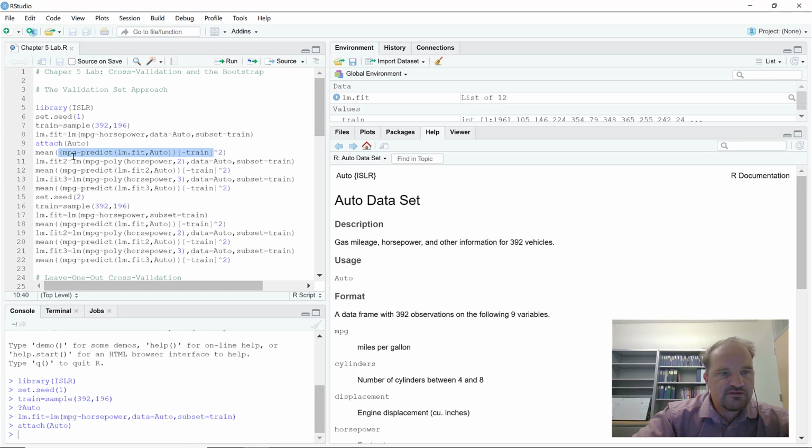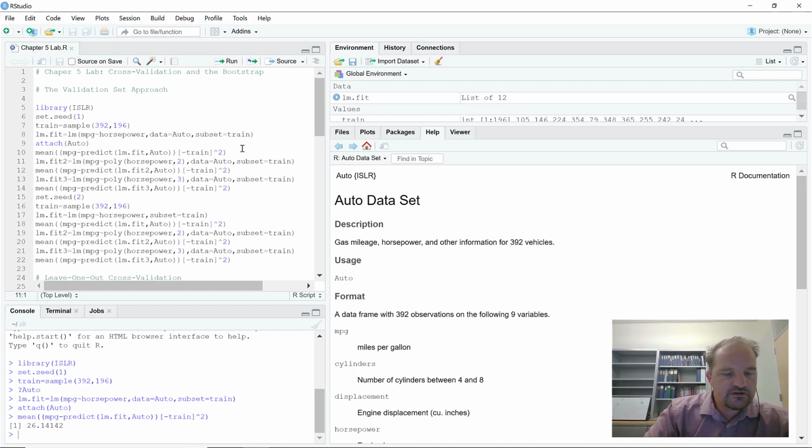So this says we're going to take our linear model, apply it to the test data, and compare the predictions to the actual miles per gallon. Then we're going to take that difference, and that's the error, and then we're going to square it and take the mean. So this will give us mean squared error on our test data. So our mean squared error is 26.